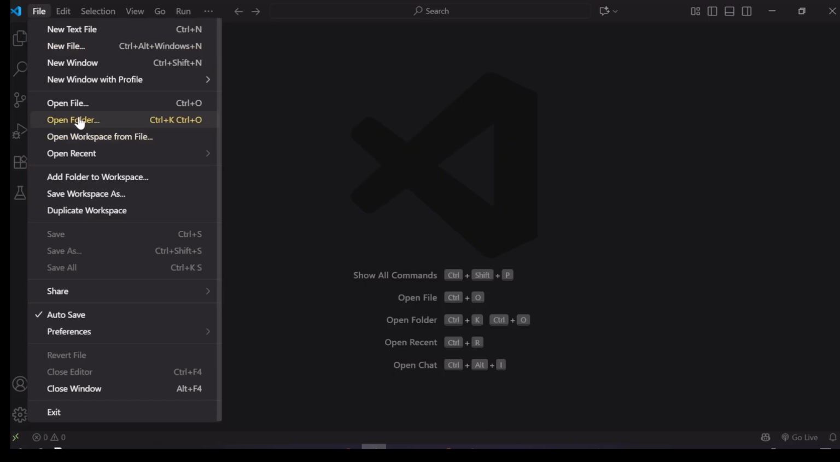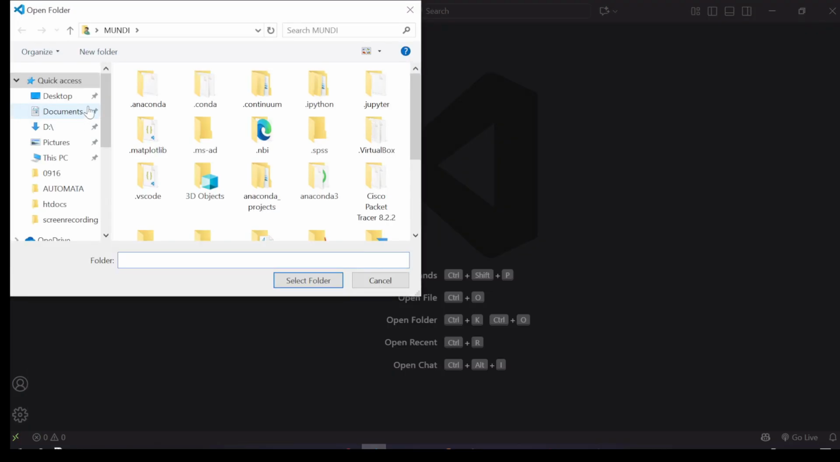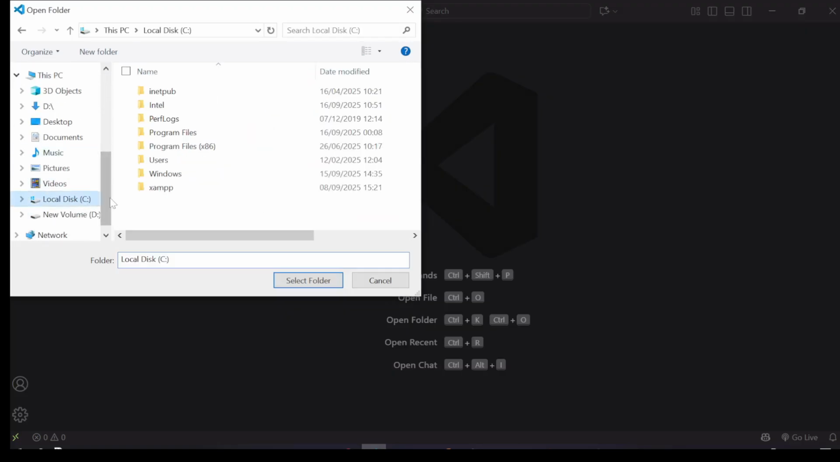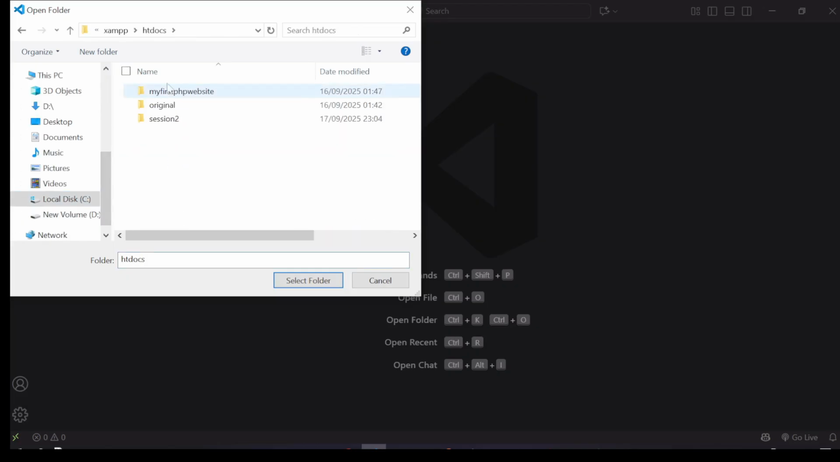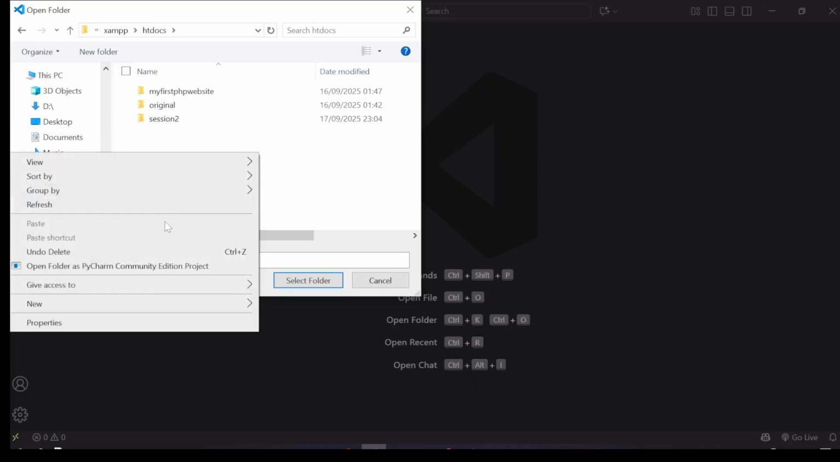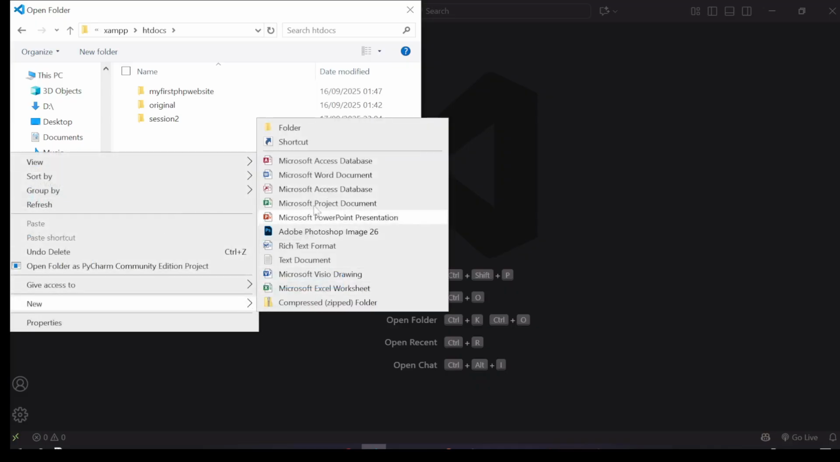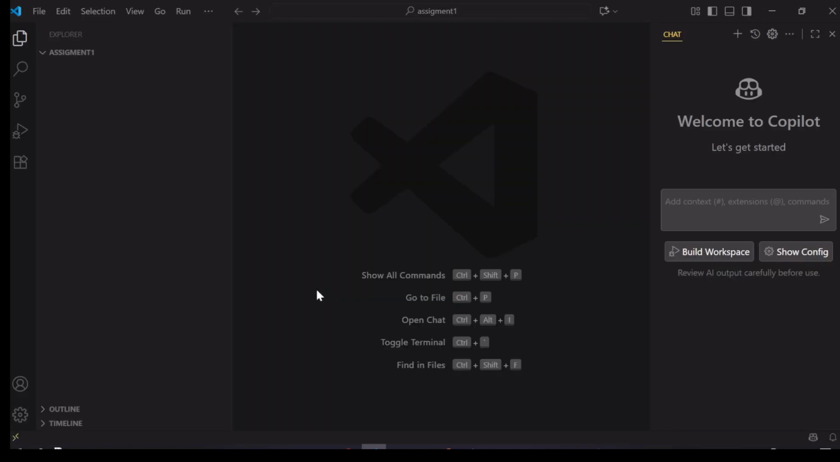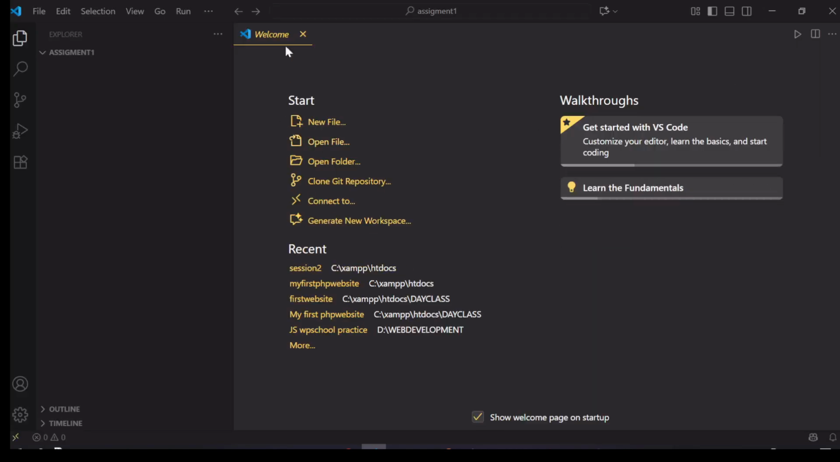Okay, in a folder, I'll go to the local disk to our HTML docs. In here we have our folders, and allow me to create a new folder which we shall name as assignment 1. And we shall go on to open it.